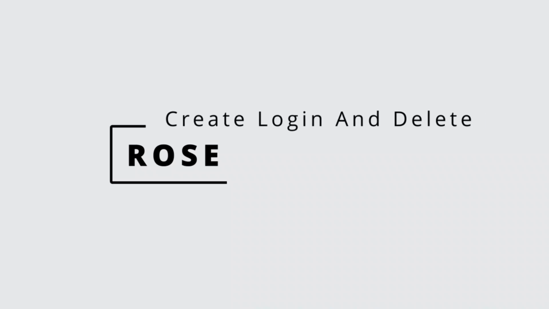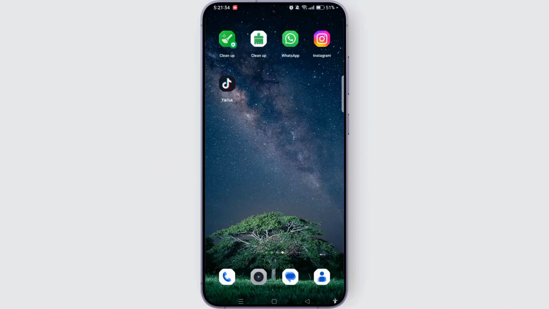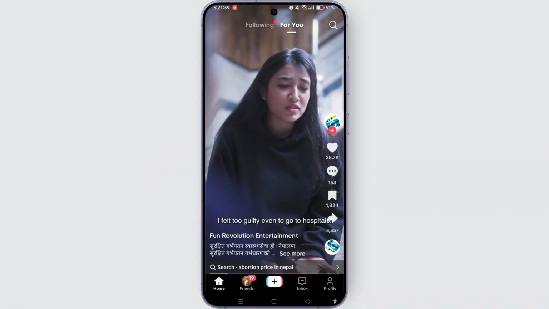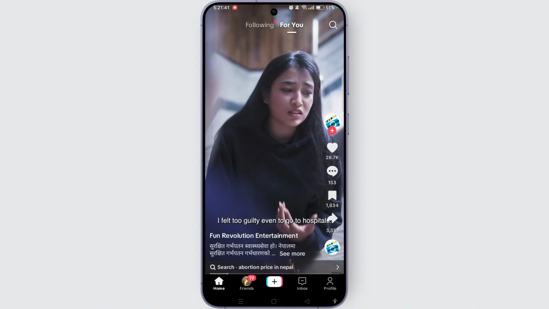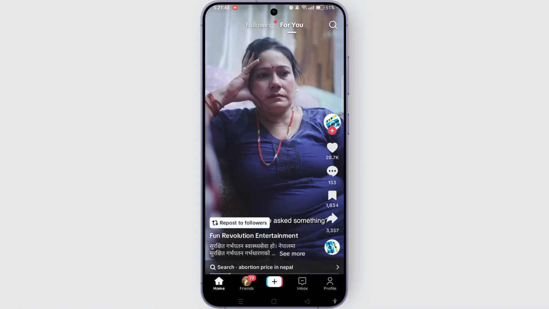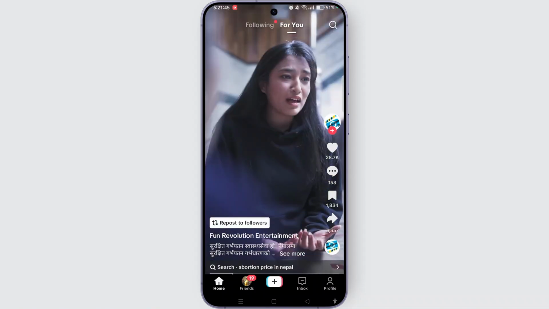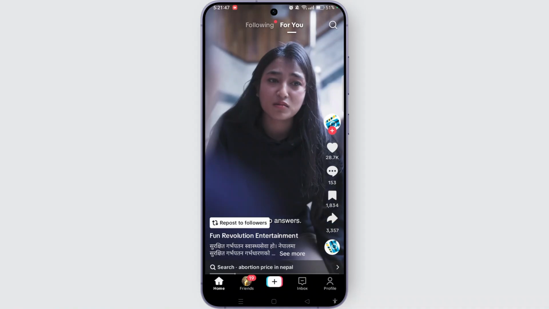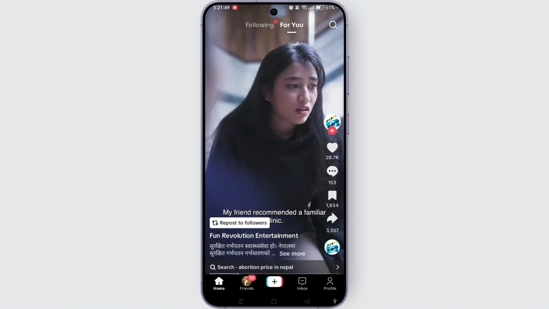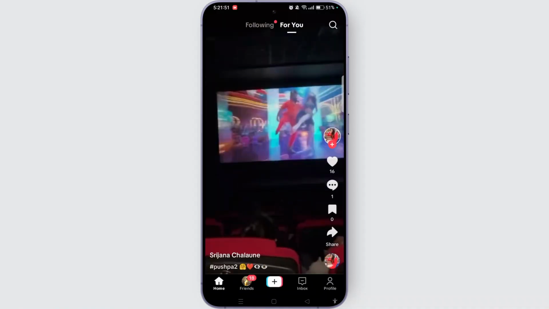Without further ado, let's dive right into the video. First of all, launch your TikTok app on your phone. Make sure the For You page is selected at the top. Now, you need to find the video that you are not interested in or don't want to see more of. You can simply scroll and find it.